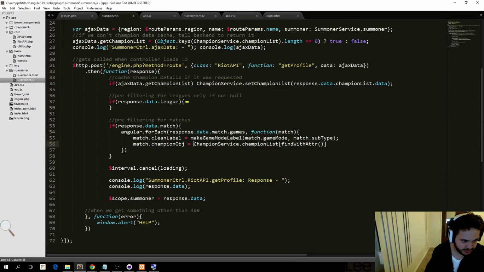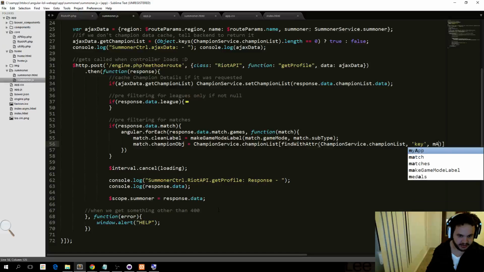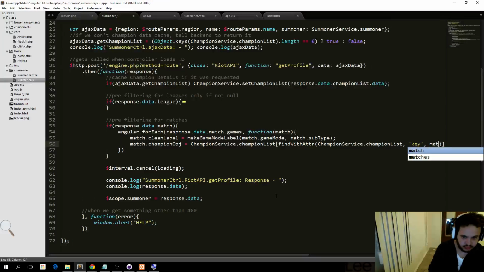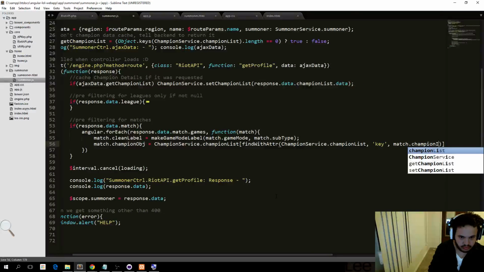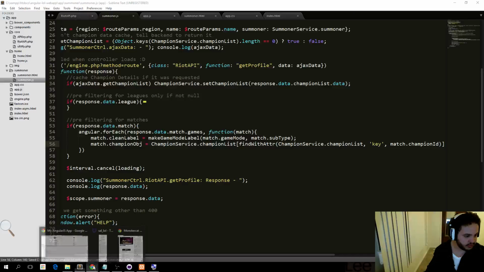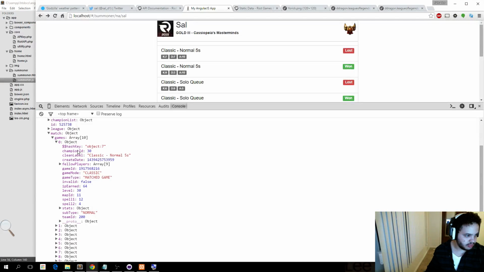And again, you got to pass this array. Then the key we're looking for in this array was just key. And then what we're passing in is match champion ID. Right, let's double check. Alright, see? Champion ID.